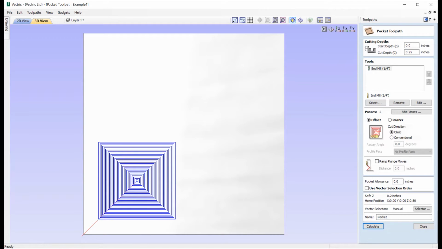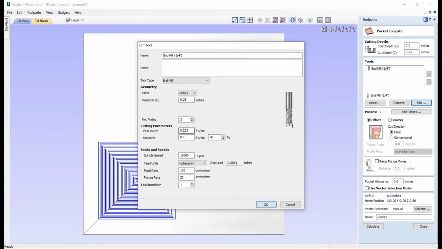Let's have a look at another example. So we're going to go to Edit. So this time we're going to change the pass depth back to 1/4 of an inch. So we're going to go back to that single depth of cut. And then we're going to look at the effects of altering the step over. So this is the distance horizontally between each one of these moves. Right then, so we currently have that at 0.1 or 40%. Let's just alter that.